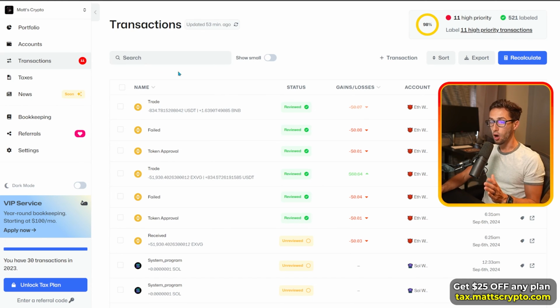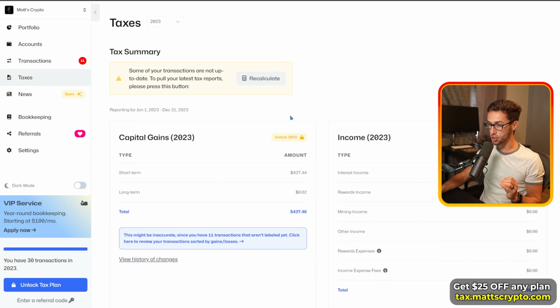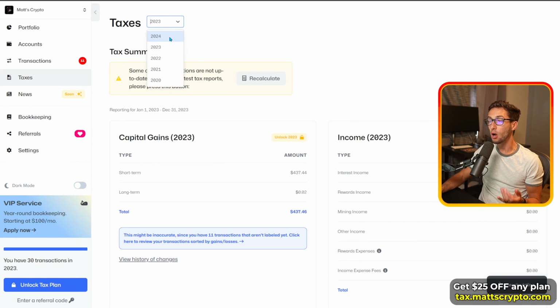Once you finish that, all you need to do is come over to the taxes section. So for 2023, you can see right here, our capital gains taxes were $437 gain in the short term and 2 cents in the long term. Now for 2024, it's not completed on the year yet, but once that's completed, we can go ahead and do the 2024 forms as well, or we could even do year to date for 2024.